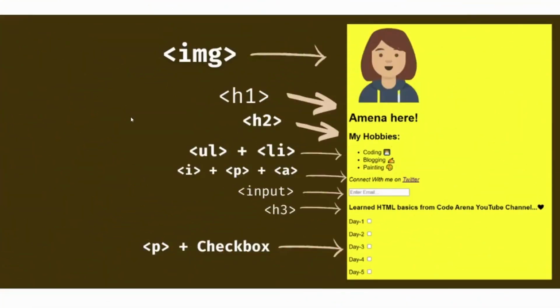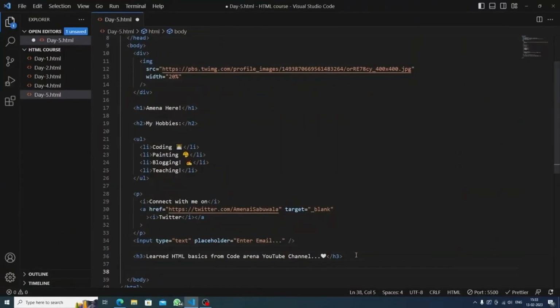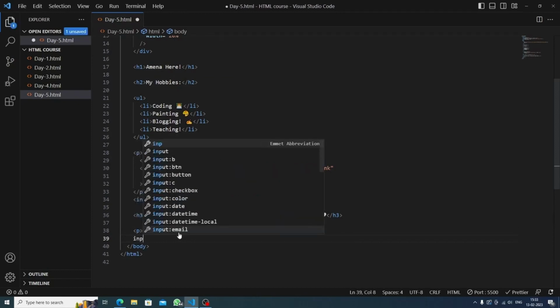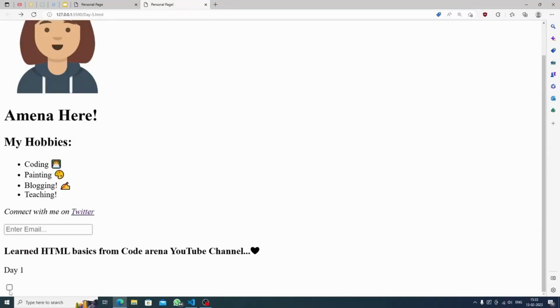Now let's move further. After h3 tag, we have this p tag plus checkbox. Now why we have p tag? Because here we have written day 1, day 2, day 3, day 4 and then day 5. Now let's make this. After the h3 tag, we'll just mention here the p tag and let's write here day 1. And now we'll mention the input tag, and then in this type we'll change the text to checkbox. Now let's save this. See, the day 1 is here and the input tag is here.